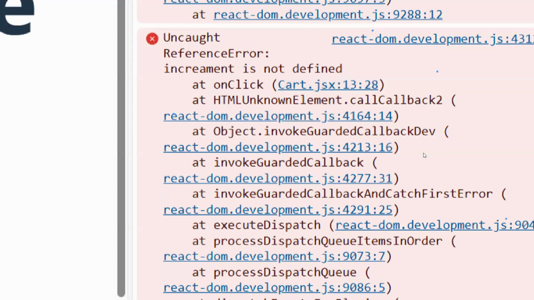Increment is not there means what? Increment is not imported. In the morning class, add to cart was exported and add to cart is imported, right? Sir, no. You read the error.